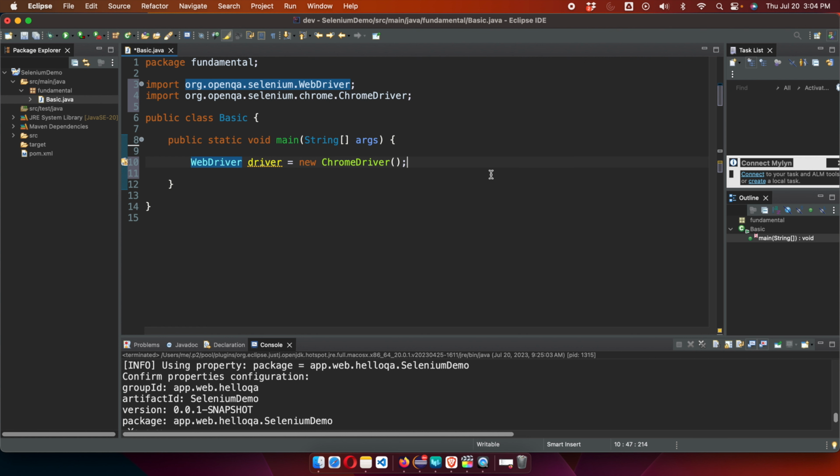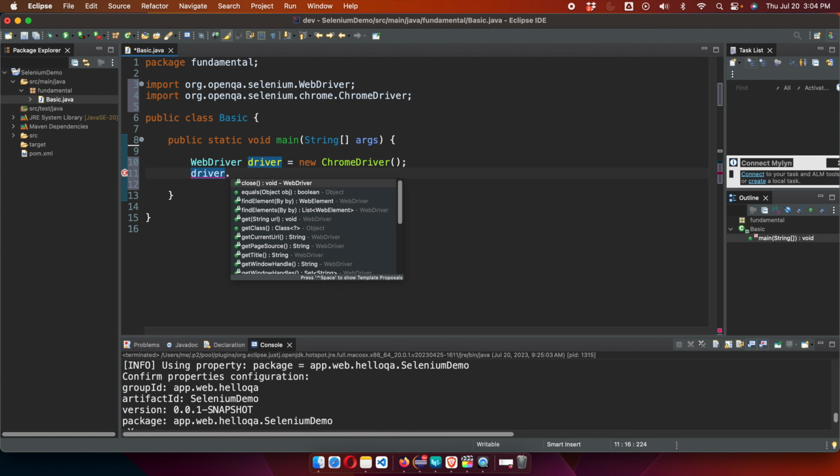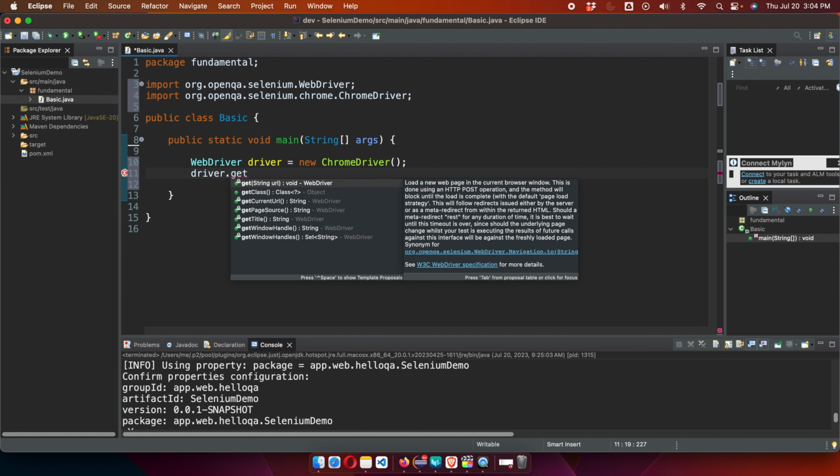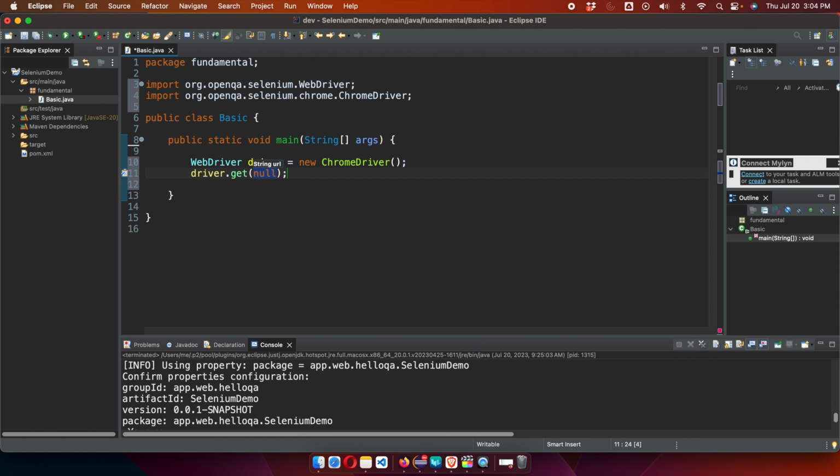Now once we open the browser, it's time to go to a particular website. Suppose we want to go to the eBay website, so I'm going to use the driver object and the method get. We just saw that, and inside this get method we need to pass an argument, and that is the URL. Our goal was to access ebay.com, this website.